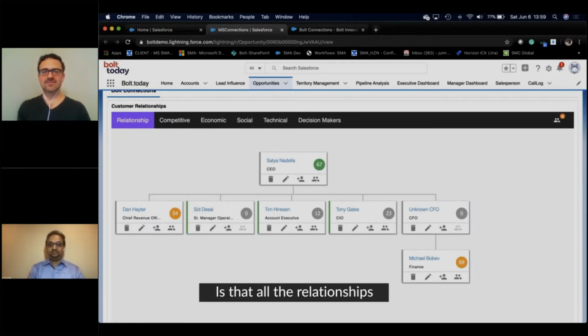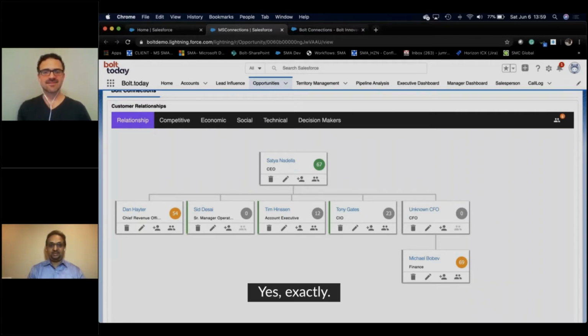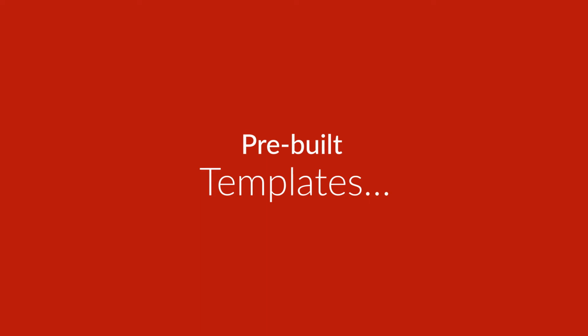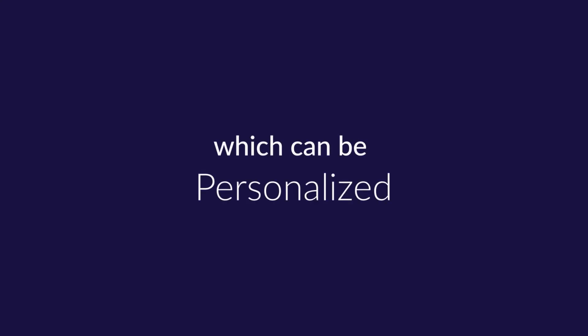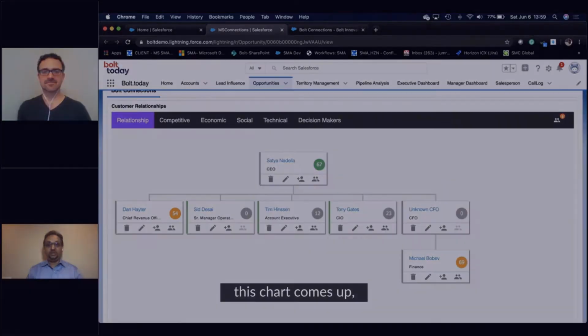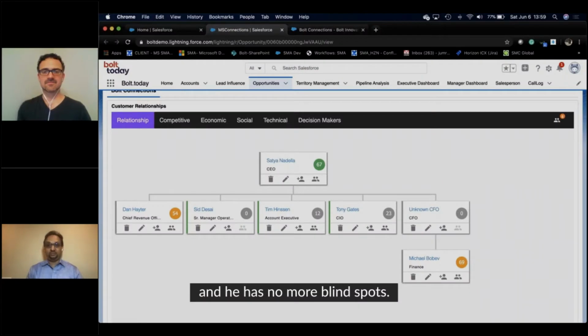Is that all the relationships in an organization? Looks like the whole executive team. Yes, exactly. So what the Bolt product allows you to do is it creates these organization charts automatically, and it does it using templates. It has pre-built templates, but you can also define your own template based on the stakeholder roles that you need to connect with in your prospect organizations. So the moment a sales guy creates a new opportunity, this chart comes up and he has no more blind spots. He knows whom he needs to go and start talking to.